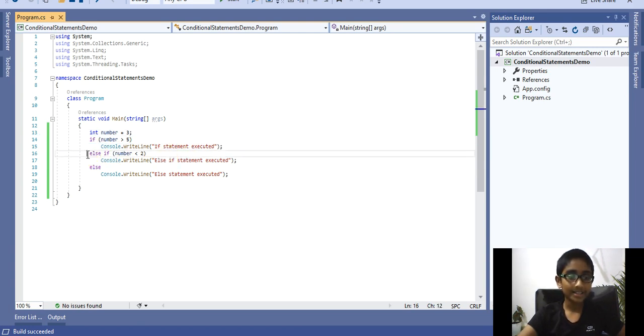Then the control goes over to the else if statement. In the else if statement, we are checking whether the value of number is less than 2, which is also not true. And this Console.WriteLine method also will not get executed. Now the control will go to the else statement. And this else statement will get executed because both the if and the else if statements are false. So that's why we saw the output on the console as else statement executed.